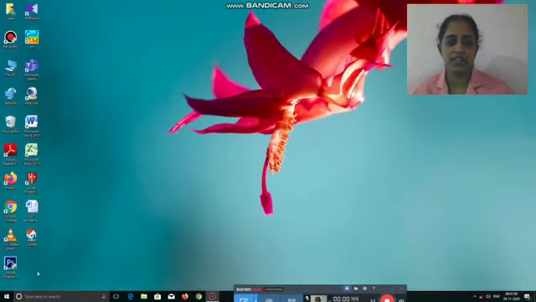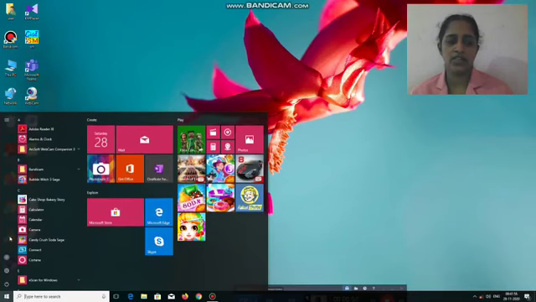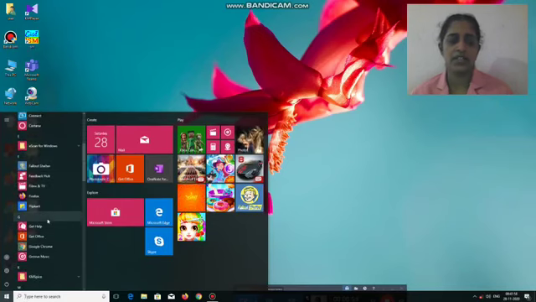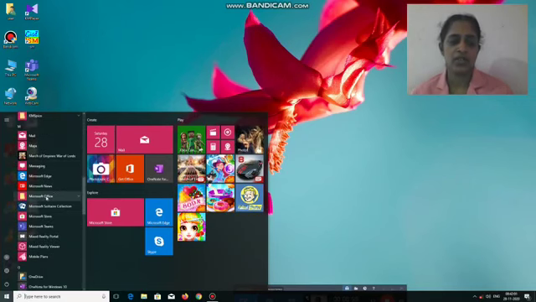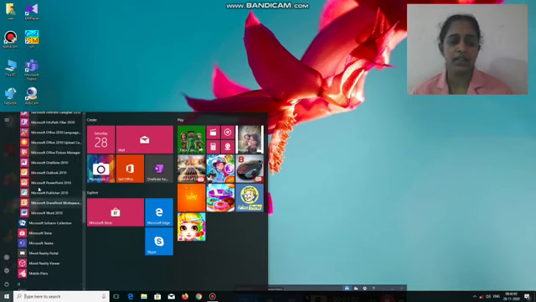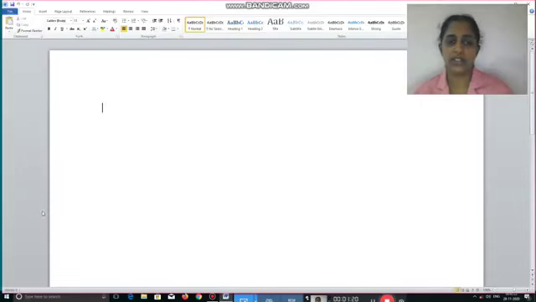If it is not placed, you can go to the start button. Okay, this is the start button. Click on it, and in the new version there is no all programs option. The options are given directly, so you can choose Microsoft Office. Click on Microsoft Office, and under that you will get a list, and in that list you can see Microsoft Word. You can identify Word with the icon W, blue in color. Just click on Microsoft Word, and the Word window appears in front of you.